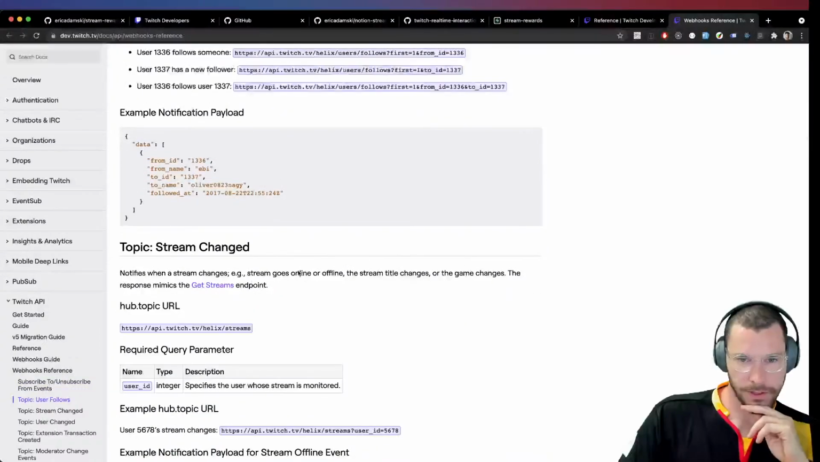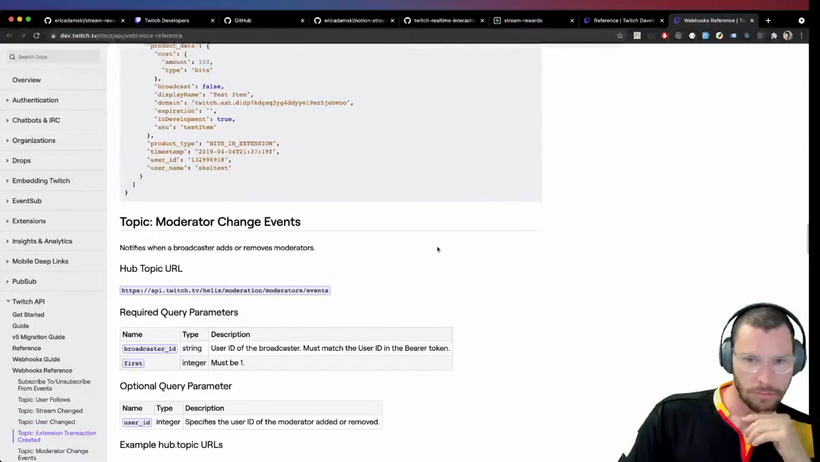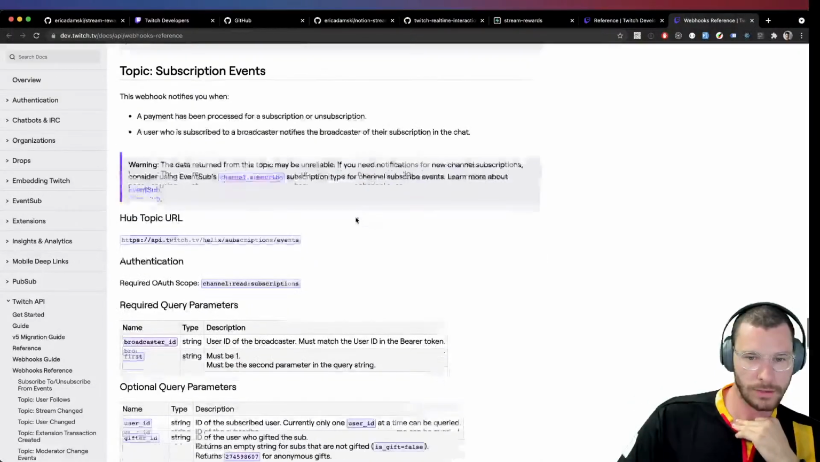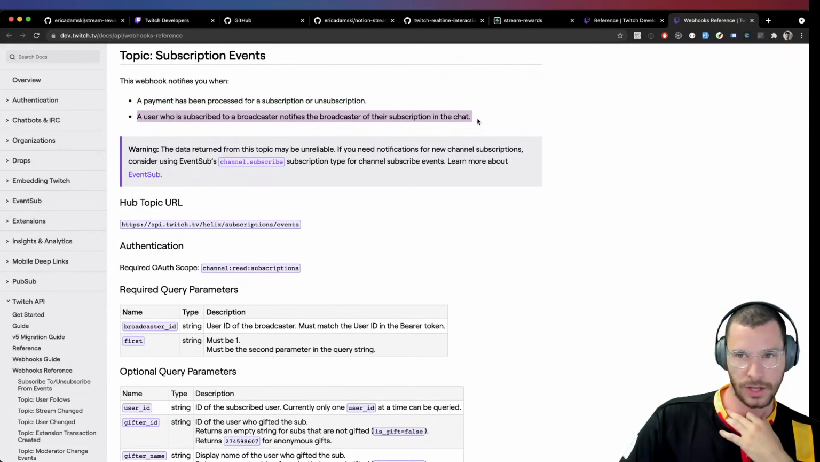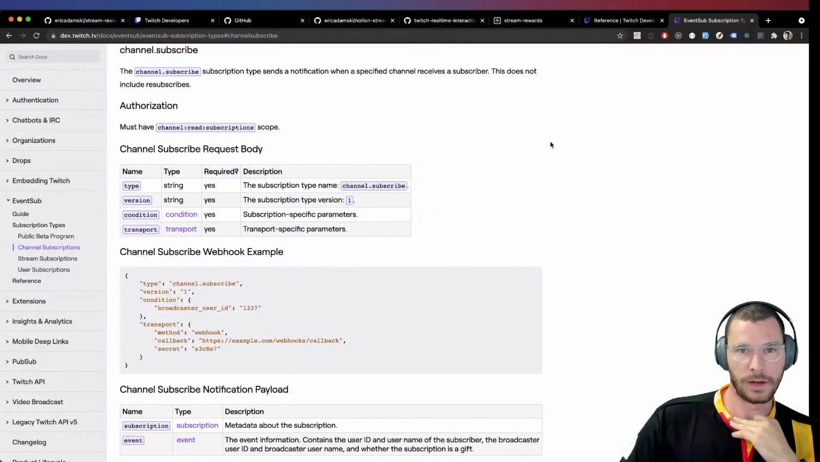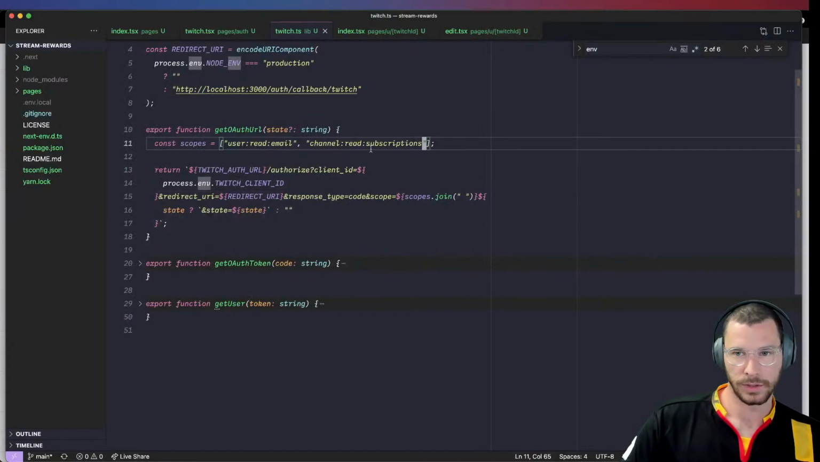Followers topic, stream change topic, user change topic, extension transaction, moderator. Where is subscribers? Channel bans, subscription events. Here we go. So we've got to figure out how to do this. This notifies you when a payment has been processed for a subscription or unsubscription. A user who is subscribed to a broadcaster notifies the broadcaster of the subscription in the chat. The data returned from this topic may be unreliable. If you need notifications for new channel subscriptions, consider event sub channel.subscribe. Okay, here we go. Channel subscriptions, so pub/sub channel subscriptions. Must have channel read subscriptions scope. I think I just added that. Channel read subscriptions, I do, okay.